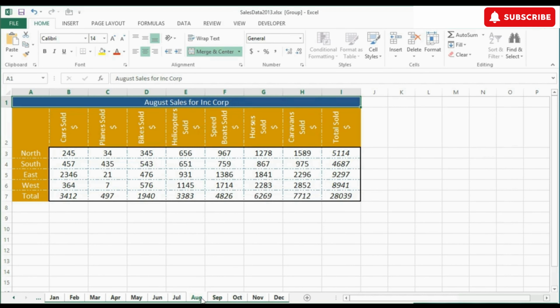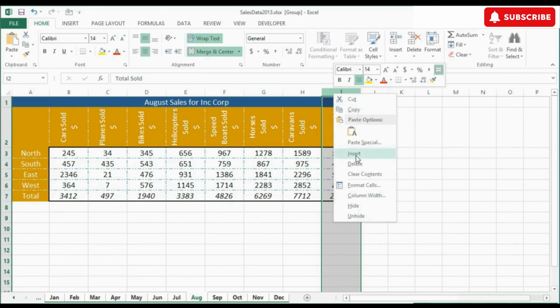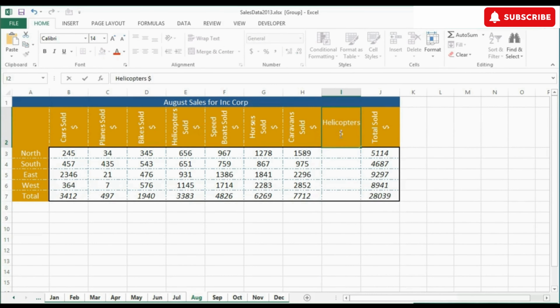So let's look at August and do the work in August. So I need a new column. So I come here between the last column and the total column and insert, and this is going to be helicopters. Return. Notice the formatting is copied from the left-hand one anyway. I also need the totals in place, so I'll replicate that formula across. And then add in a few sales for helicopters.